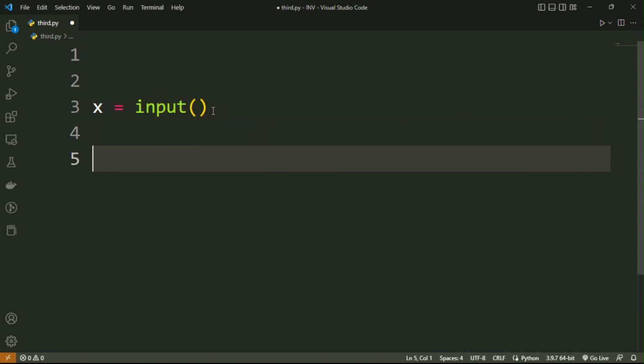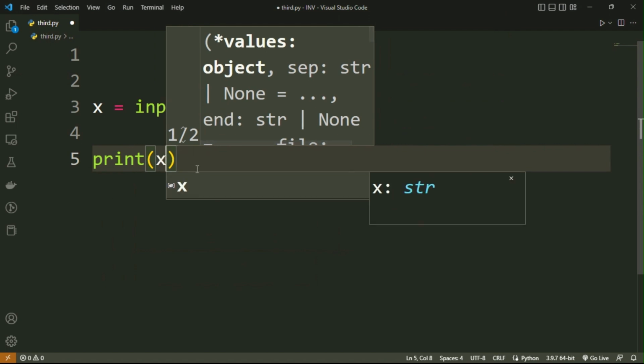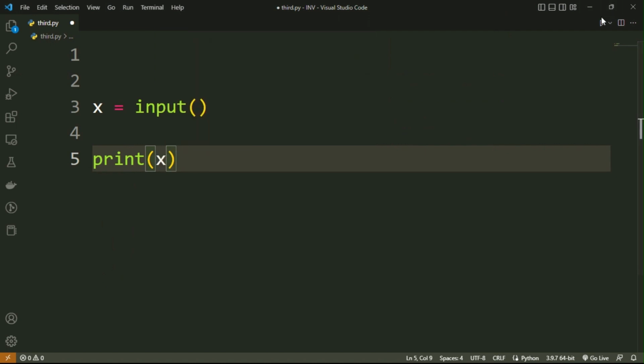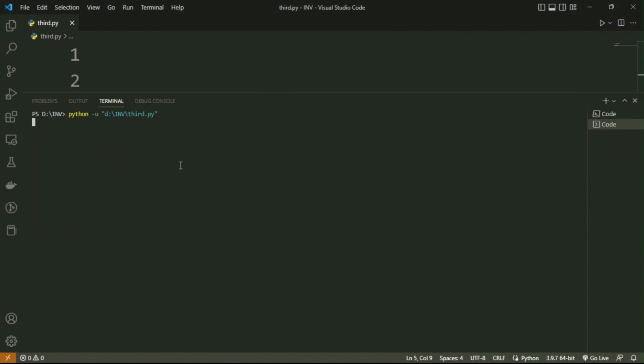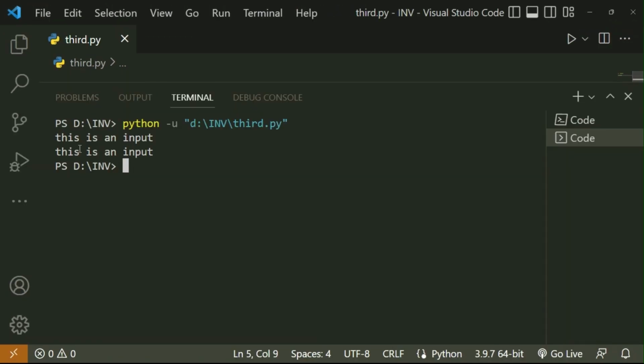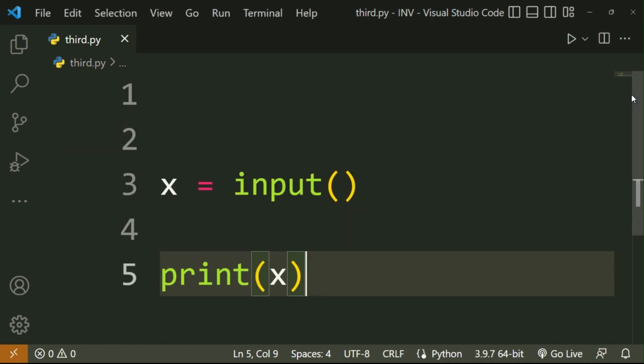After taking input, we will print x. We will check whether the input has been taken or not. Let's run this program and see what happens. Look, the cursor here shows this is an input. I have given this input, and when I entered, this showed this is an input like this.